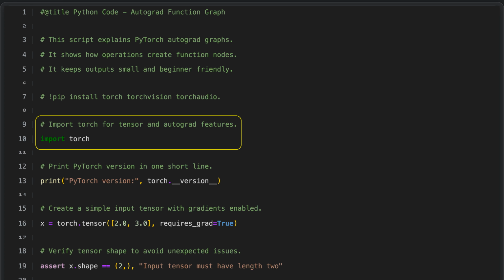We begin by importing the PyTorch library because it provides the core tools we need for working with tensors and automatic differentiation. This import is essential for building and manipulating computational graphs, which track how data flows through our computations. These graphs are the foundation for training neural networks and performing gradient-based optimization, so accessing PyTorch's features is a necessary first step.